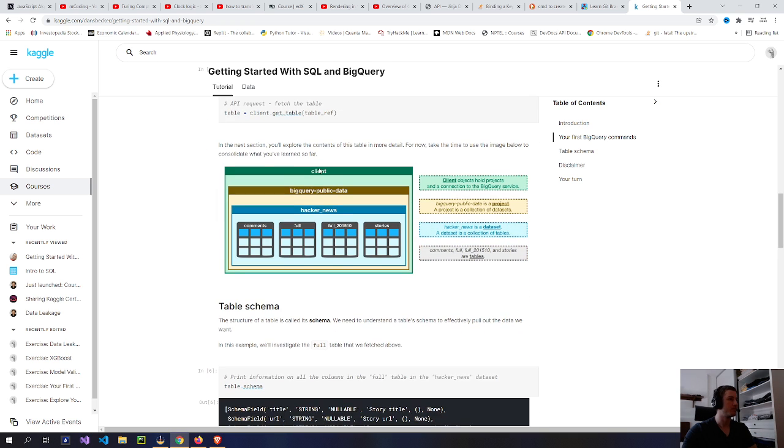But whatever. Next section, you explore the contents of this table in more detail. For now, take the time to use the image below to consolidate what you've learned so far. So you have the client, the BigQuery public data, Hacker News, and then the dataset. Hacker News is the dataset, I guess. And then in this dataset, you have a bunch of tables.